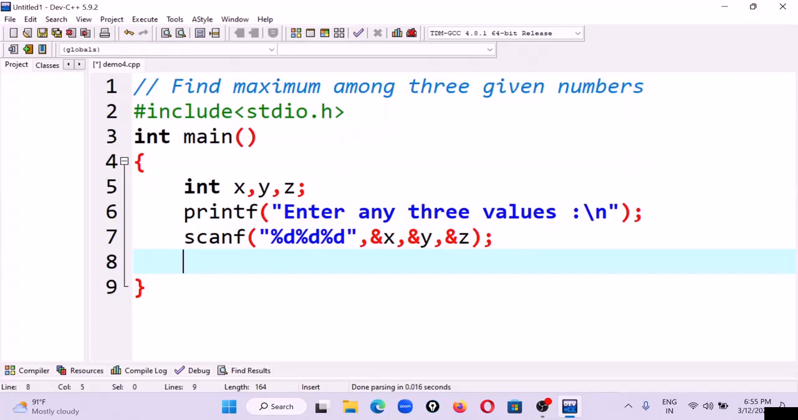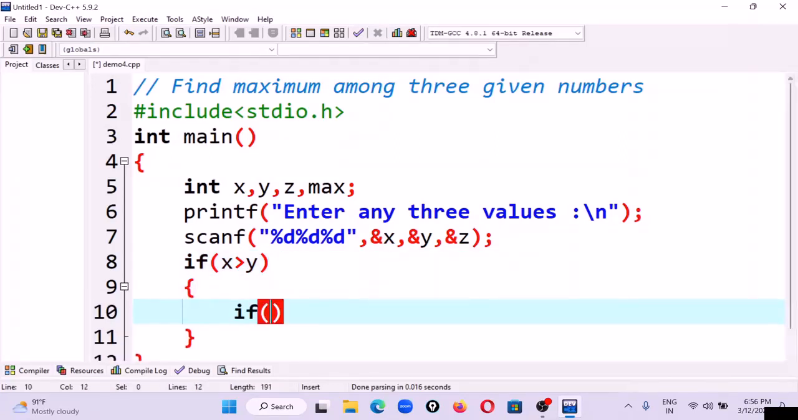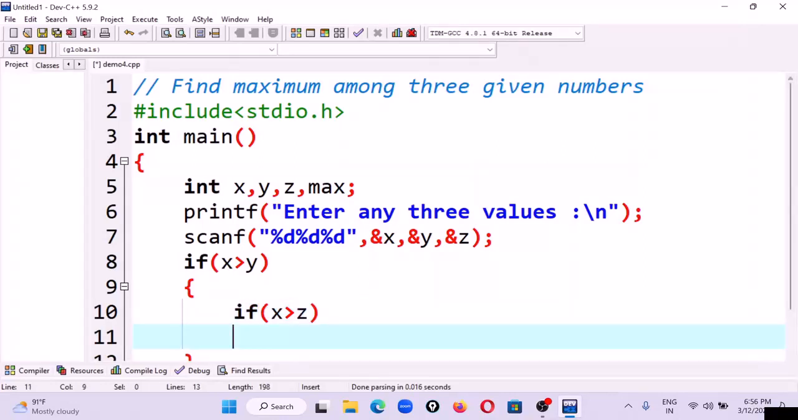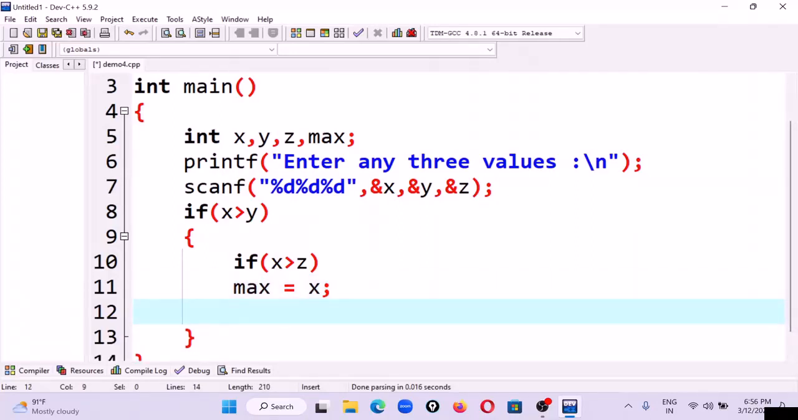Now in order to find out the maximum among three given numbers, I'll take a sample variable called max in order to place the maximum value inside this variable called max. So let us write this condition if x greater than y, also if suppose x is greater than z. So this clearly indicates x is greater than y as well as x is greater than z. So you can write max is equal to x.